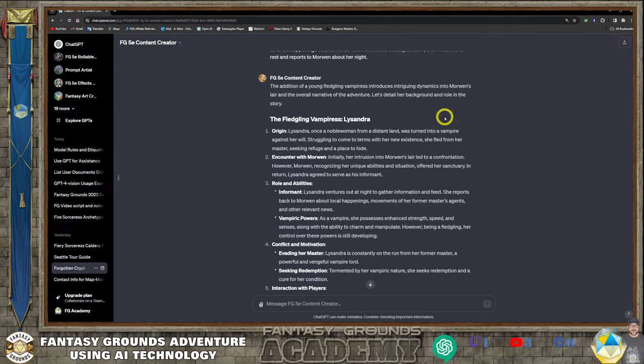So she was once a noblewoman from a distant land. She was turned into a vampire against her will. Struggling to come to terms with her new existence, she fled from her master, seeking refuge in a place to hide. At her initial encounter with Morrowind, her intrusion into his lair led to a confrontation. However, Morrowind soon recognized her unique abilities and her situation.